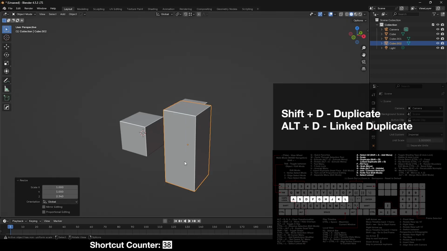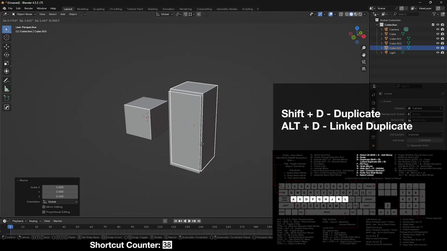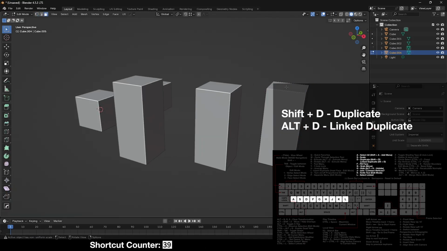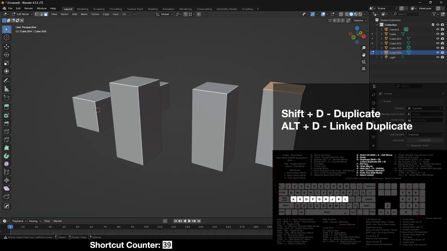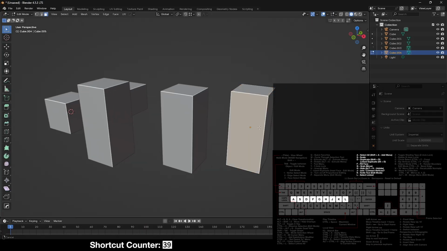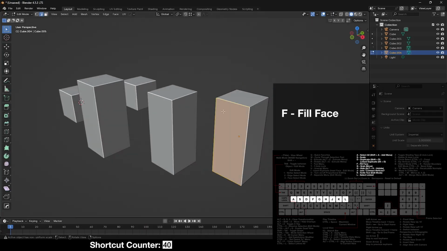D doesn't do anything in object mode, but Shift D creates a duplicate. Alt D creates a linked duplicate. Linked duplicates are identical meshes. So if you edit one object, it will affect the original object. F is going to fill a face.